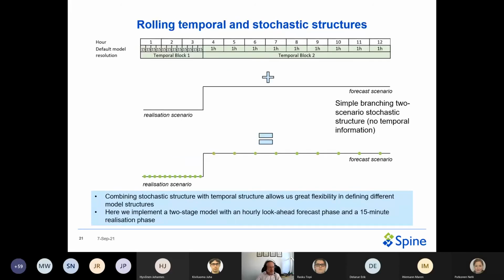Here we see a very simple stochastic structure, just 2 scenarios where one branches from the other, and it might be a realization scenario and a forecast scenario. But that doesn't have any temporal information or a resolution associated with it. So when we put our temporal structure and our stochastic structure together, we get a kind of temporal stochastic structure, represented here. And this is quite interesting. In this particular example, we have a 15-minute realization scenario, but then a 1 hour resolution forecast scenario. So it's quite useful for doing this type of thing.